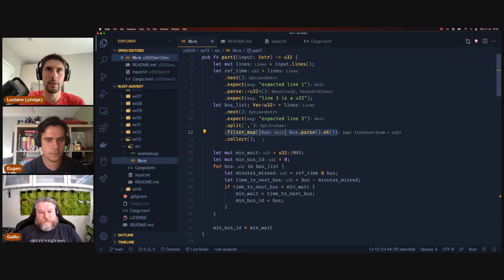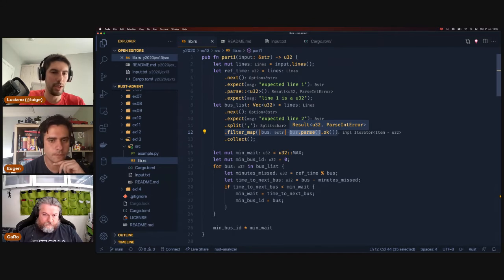That was an interesting learning. The other one was this parse, because parse is basically trying to read a string and convert it to something else. In this case, it's trying to parse a string as a number.